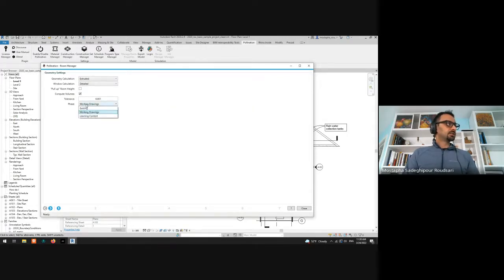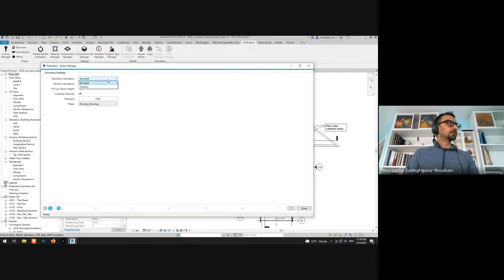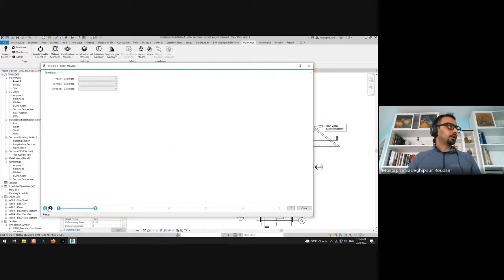So here you can change the phase if you want, and then compute volume. If you're using Revit, you should be already familiar with the concept. So we set it on to compute the volume correctly during our process. So I'll go ahead with detailed first, and then I come back and do other changes. So if I go with detailed, it goes next.